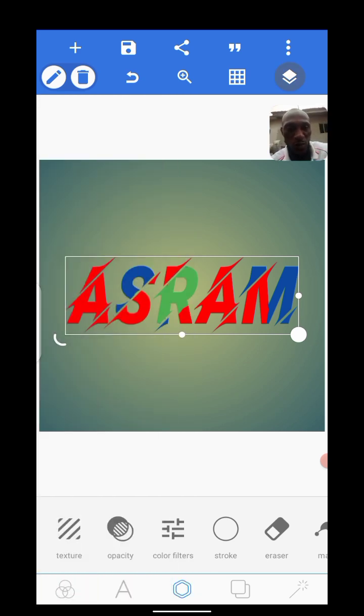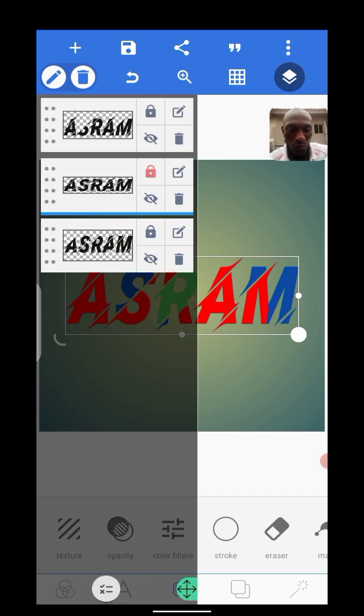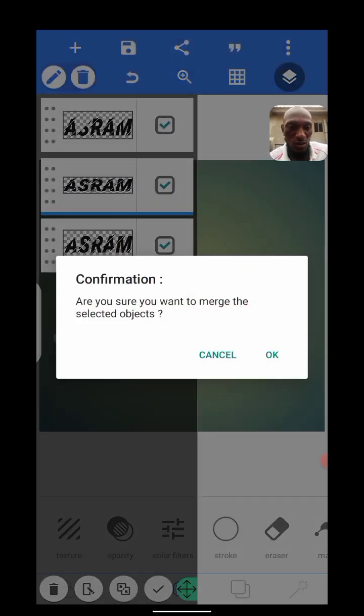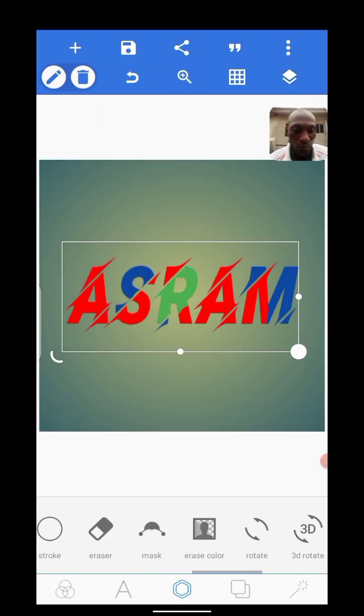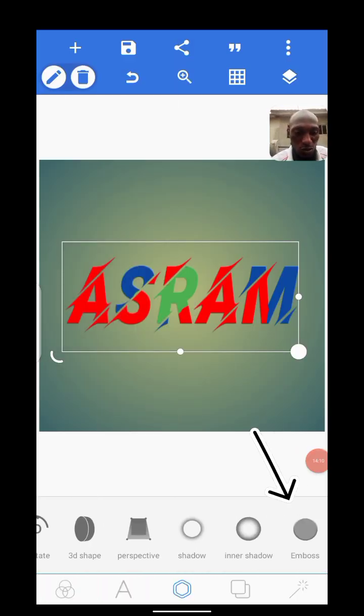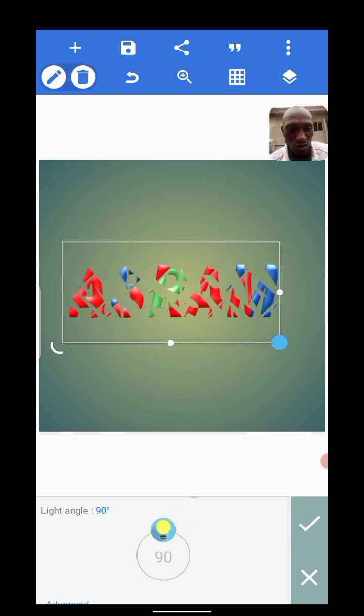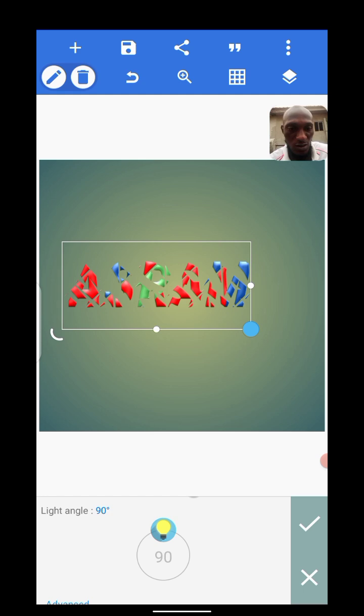Okay, so I'll go ahead and merge these three shapes together. Then click on this emboss option, this last option, emboss. Click on it, enable it. The work is scattering, just increase and expand it like this. Can you see?